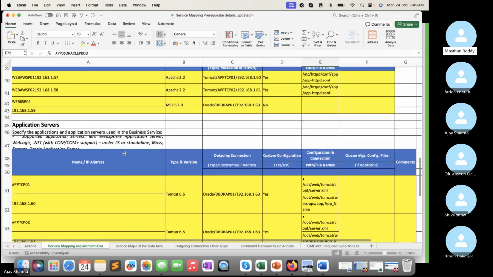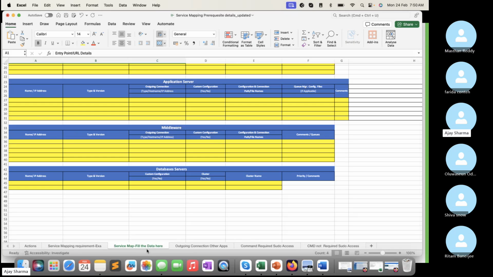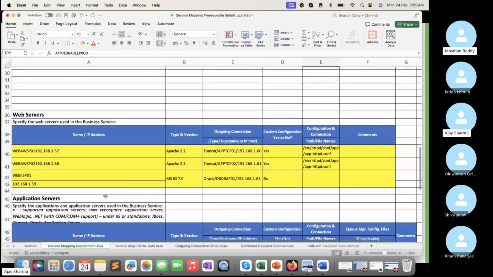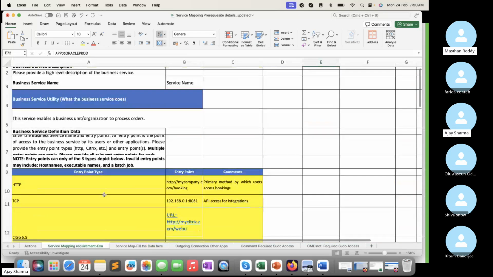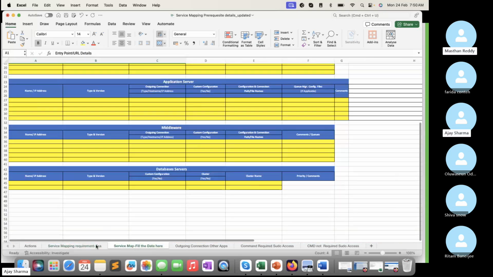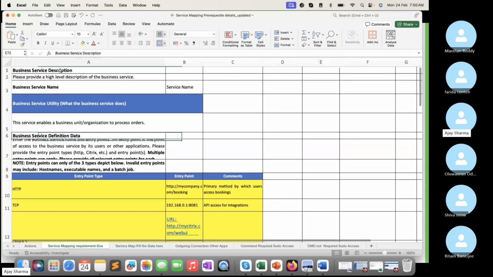What is that service mapping Excel file? I'm on the sheet, the Excel sheet itself. Yes, the service map field data here. This is the one sheet we need to ask the client to fill regarding the conditions you are mentioning. This is just an example which I gave here.